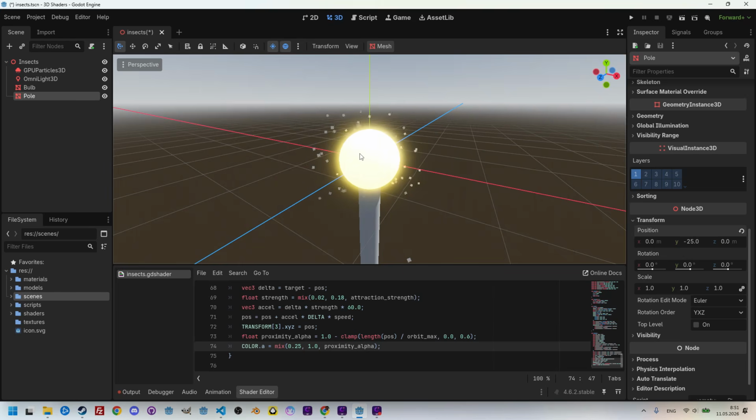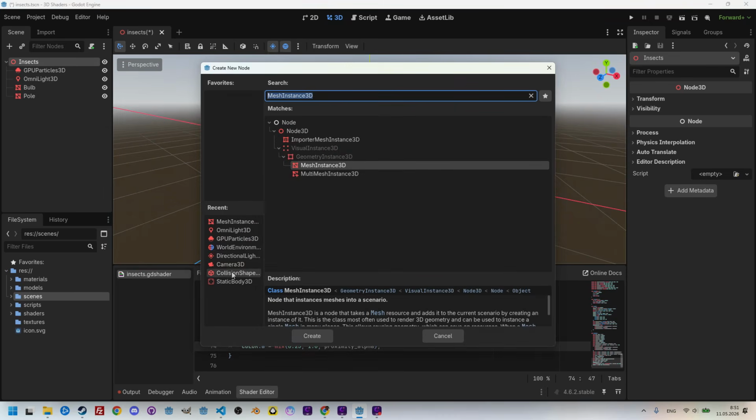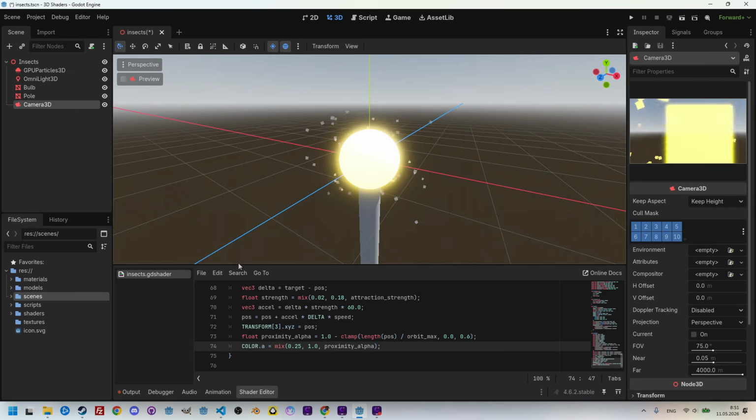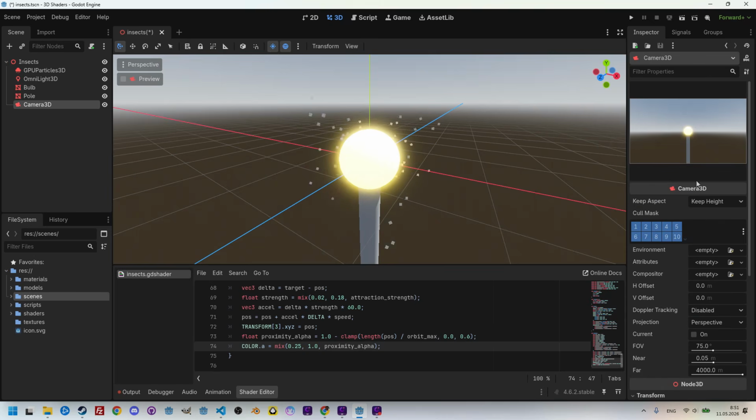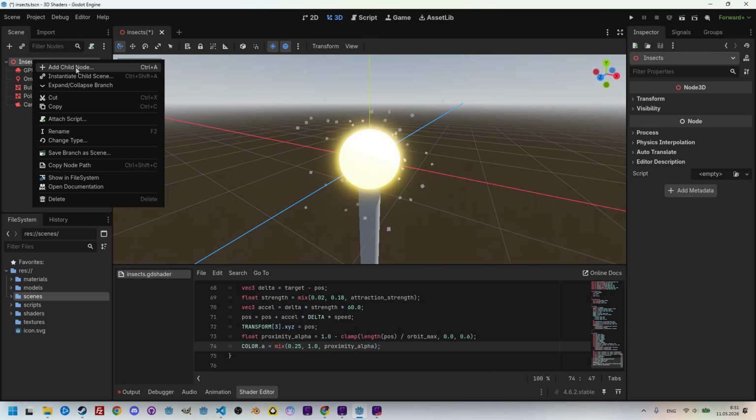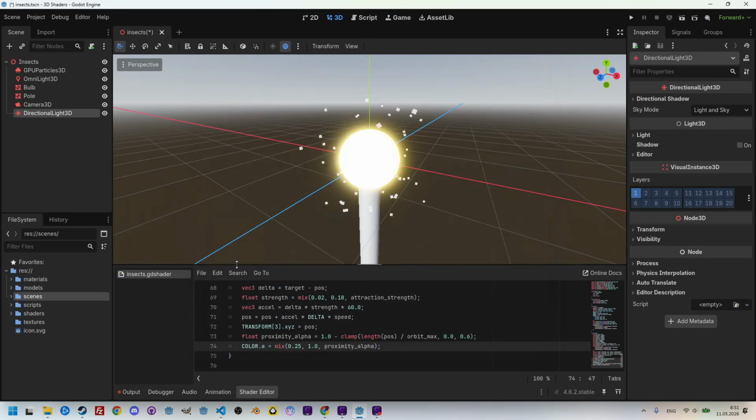So I'll add one along with a directional light 3D to make the object stand out a bit more. Right-clicking the root node again, adding a child node, camera 3D. And now we can see something in the preview, but the camera is currently in the origin. We want to shift it a little bit. So I'll find the transform again and set the position Z to, let's say, 50. Okay, that's better. All right, and as for the directional light 3D, right-clicking again, add child node, directional light 3D.